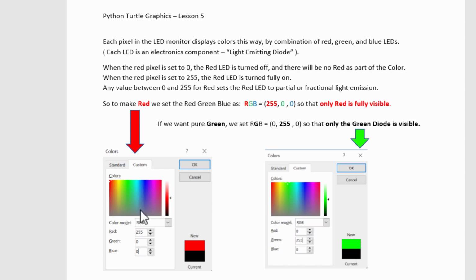It comes out 255. Now, if you want pure green, what you do is you have 0 for the red, 255, max value for the green, and you have 0 for the blue. And that'll make only the green diode out of the 3 diodes on that pixel dot glow, and so you'll see a pure green color.